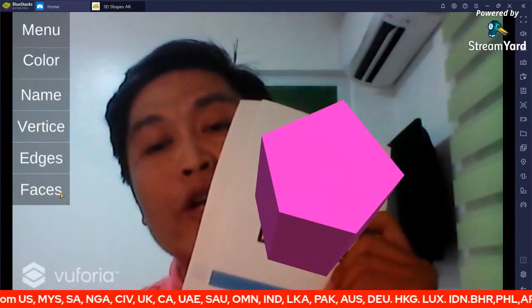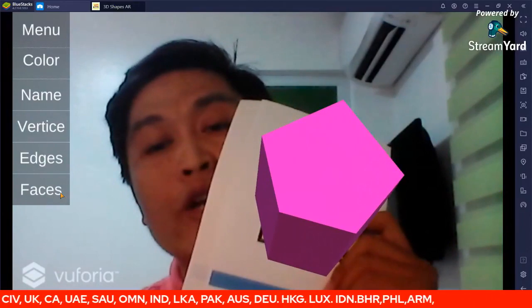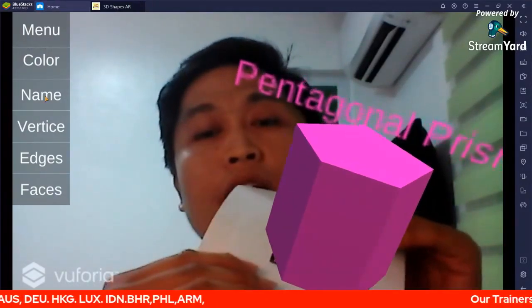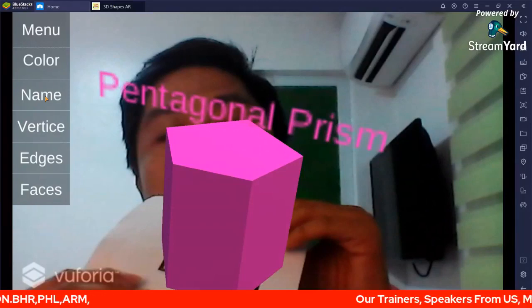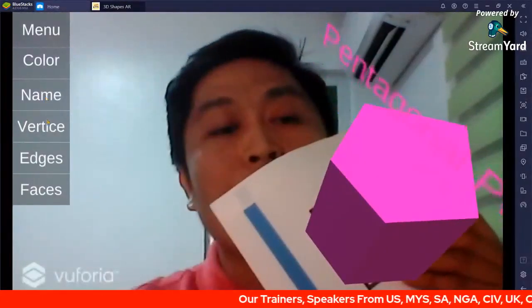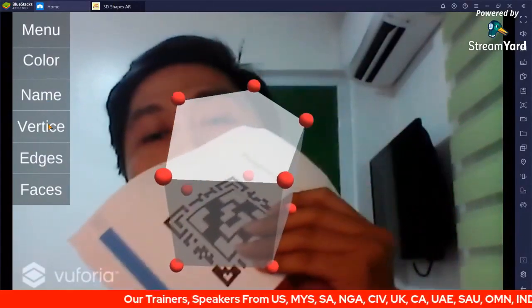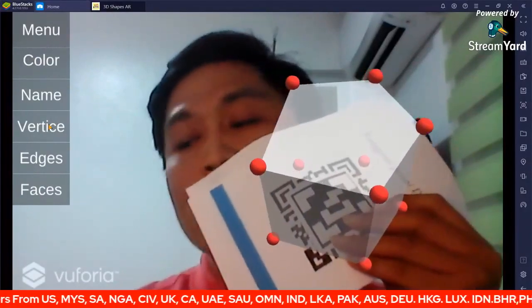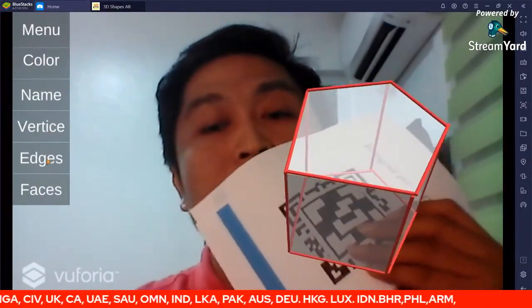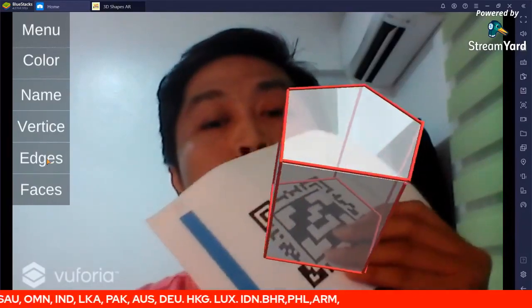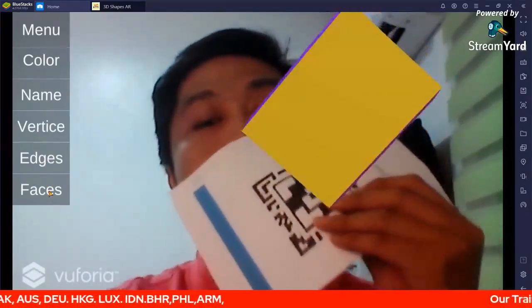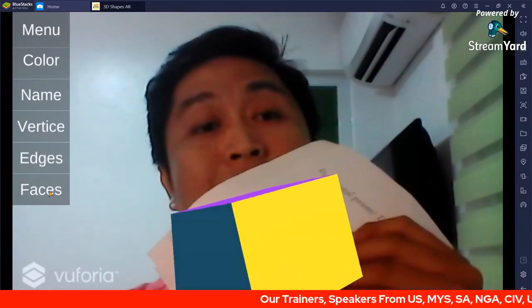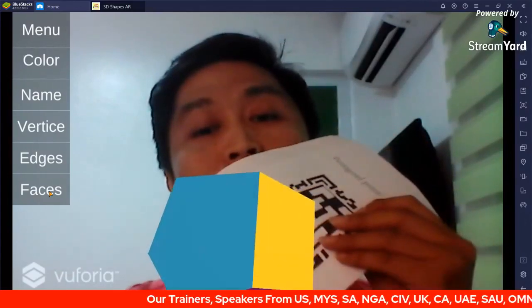Although it's and show them the name of the material. So this is a pentagon. Okay. So after that, you have other options like this one. You can show how many vertices this 3D figure has. And then when you click on the edges, it will also show the number of edges and the number of faces. The competencies they can learn here are very important prerequisite skills in understanding volume, area, and surface area.